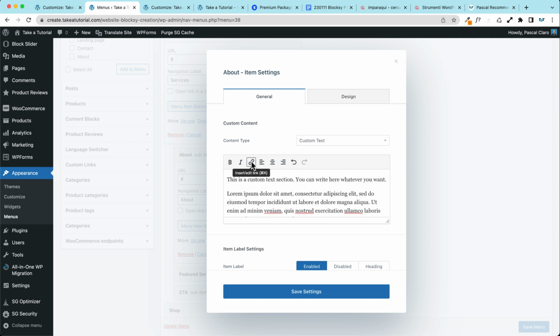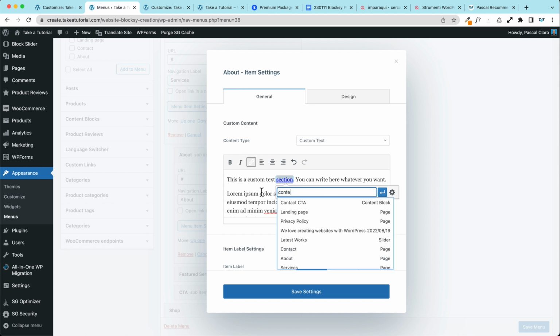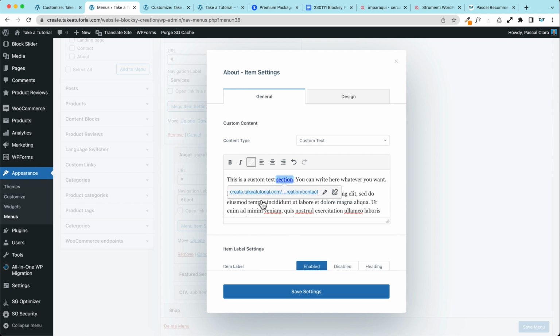Very easy. You can also add some links if you want. You can select a word and you can link it. You can paste whatever link you want. You can also link to some special pages of your website, for example, a contact page, for instance, and then you can just go on.